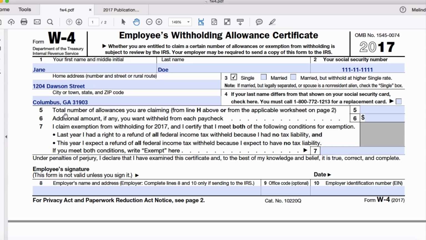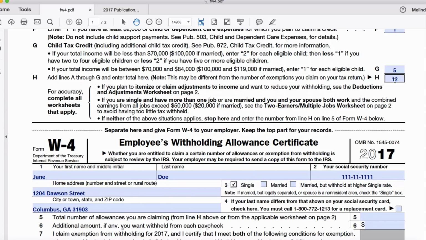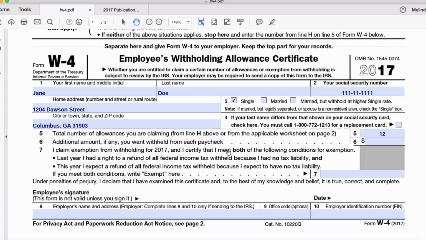Okay, line 5, it says total number of allowances you're claiming from line H above. All right, so we will go up to line H. Our total is 12. We'll bring that 12 down and list it there. Line 6 is for people that want an additional amount withheld from their paycheck. Some people that are in a higher tax bracket want to ensure that enough taxes are withheld throughout the year so they won't owe an additional amount at the beginning of the year. They will complete this line here.